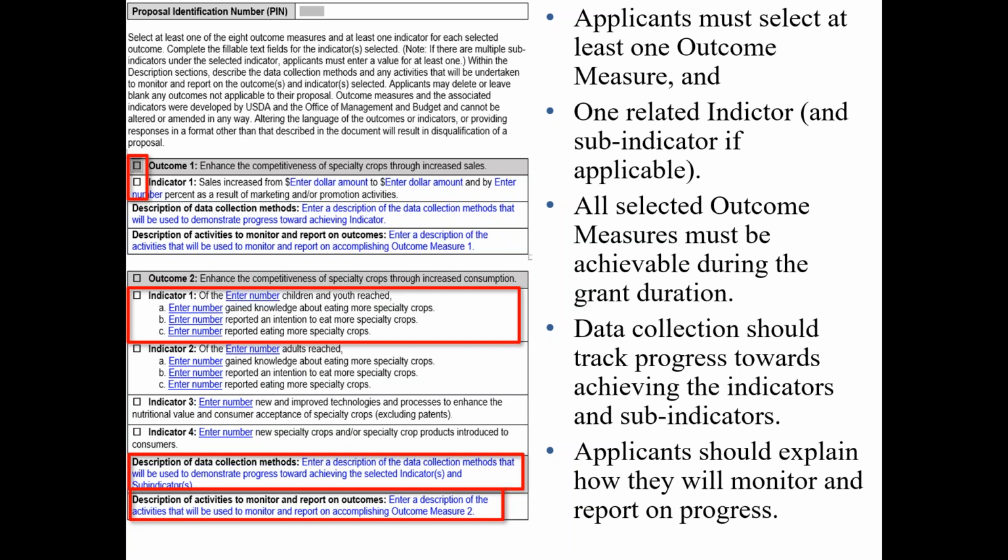A special note: all marketing and promotion projects, as well as all proposals submitted to the Grown in California funding category, must have outcome 1 selected, in addition to any other outcome measure the applicant may have selected.